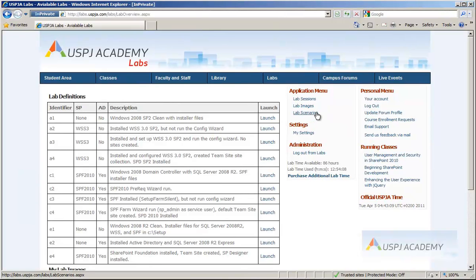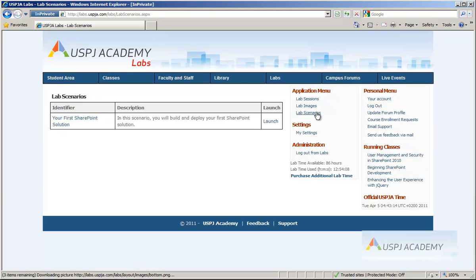Lab scenarios are a special type of lab that are set up to teach you a specific skill, for example, how to handle specific problems or set up a specific solution. The availability of lab scenarios depends on the course you are taking and whether you are a tuition student.